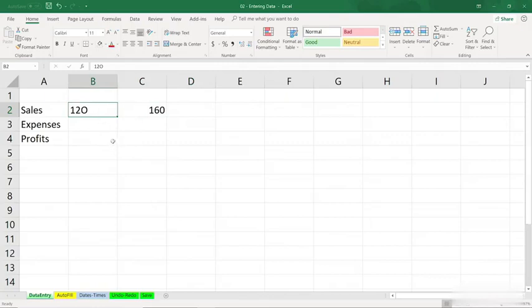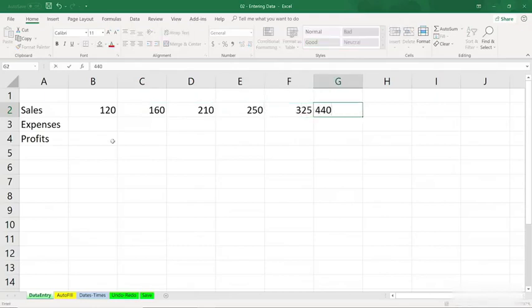Let's just do this all over again. 1, 2, 0. If it's not purely numerical or if it's not a formula, Excel will left align it. Numbers are right aligned. All right, I'm going to be putting in 4 numbers, and as I move to the right here, I'll be pressing Tab. So I type the 160, Tab, 210, tab 250, tab 325, and 440. And after the last entry, I'll press enter.